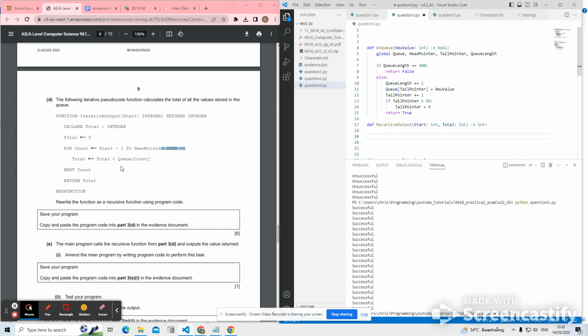So we need to think, rather than using a loop and then going to the next one, we're going to use the start each time. And we're going to say, wherever the start is, that's what should be added to the total. And then we need to do the same thing again, but we just need to take away 1 from the start. So we want to recurse the function with the 1 before the start, passing in the total. And that's what we need to return.